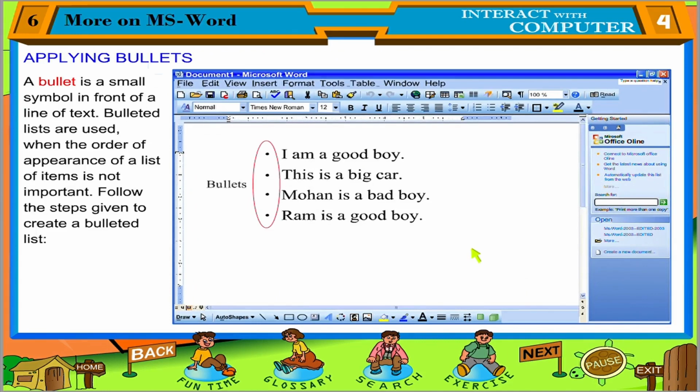Applying bullets. A bullet is a small symbol in front of a line of text. Bulleted lists are used when the order of appearance of a list of items is not important. Follow the steps given to create a bulleted list.